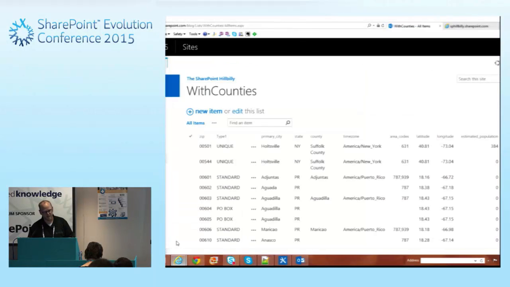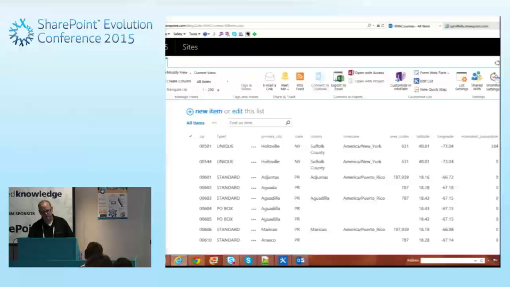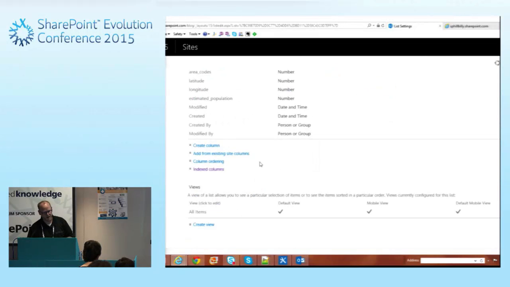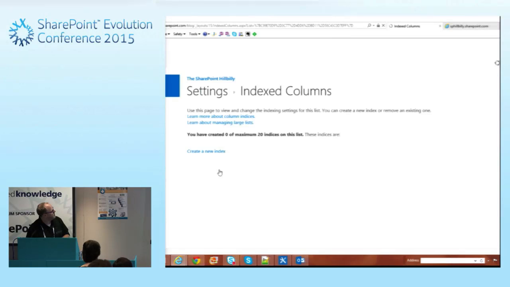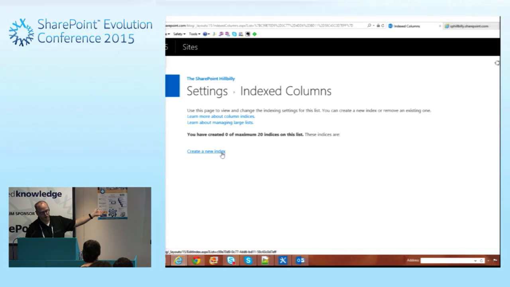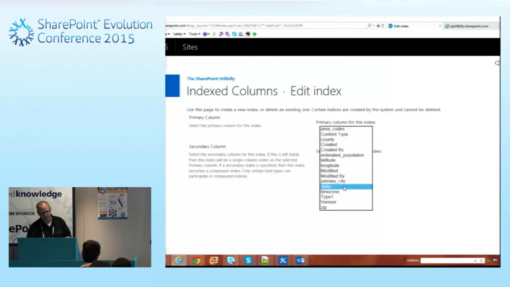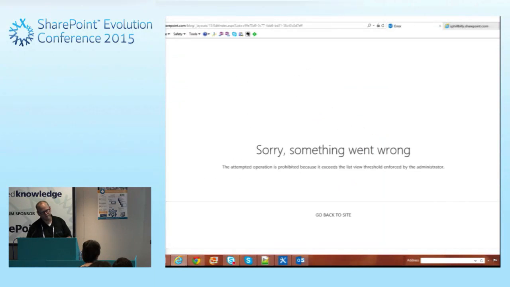So if I go back into my list here, and I go to my list settings, you see we have an option down here for indexed columns. It will show you your list of indexed columns, and you can create a new index. So I'm going to create a new index on the state field. Can't do it. After your list exceeds 5,000 items, you can't create an index on that list. So your index has to exist before your list gets to that count, right? So you're going to have to do some planning ahead for those lists that are going to go above 5,000 items.